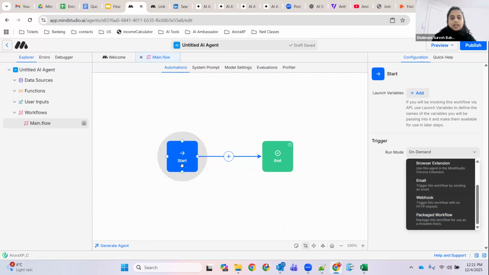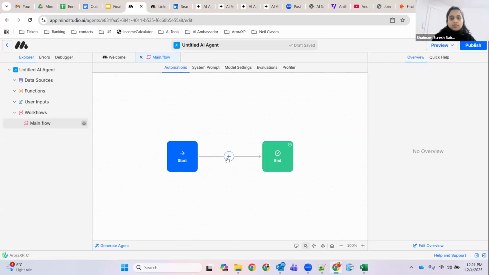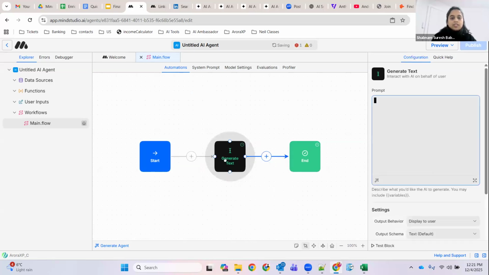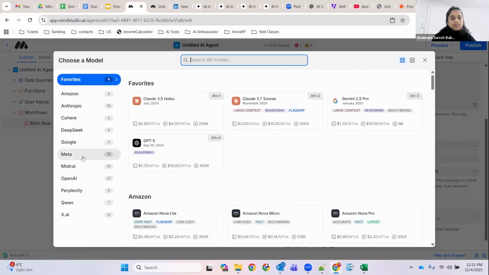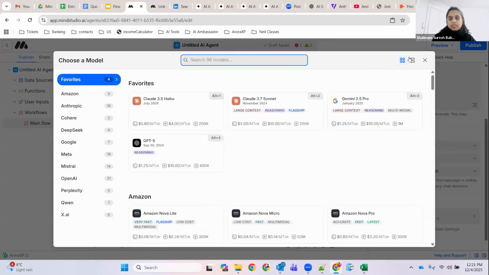So here there is a start block and end block for every new agent that you create. Now click on this plus icon, and the first one that comes is generate text. So this is what Igor was telling you, that we can build the workflow in a set of blocks. Each of these blocks will have an LLM associated with it. By default, for me, it came as Claude Sonnet. Here you can see the various other LLMs that are available. For now, there are like 98 models. You can choose what you want. I'm going to leave it as Claude Sonnet itself.